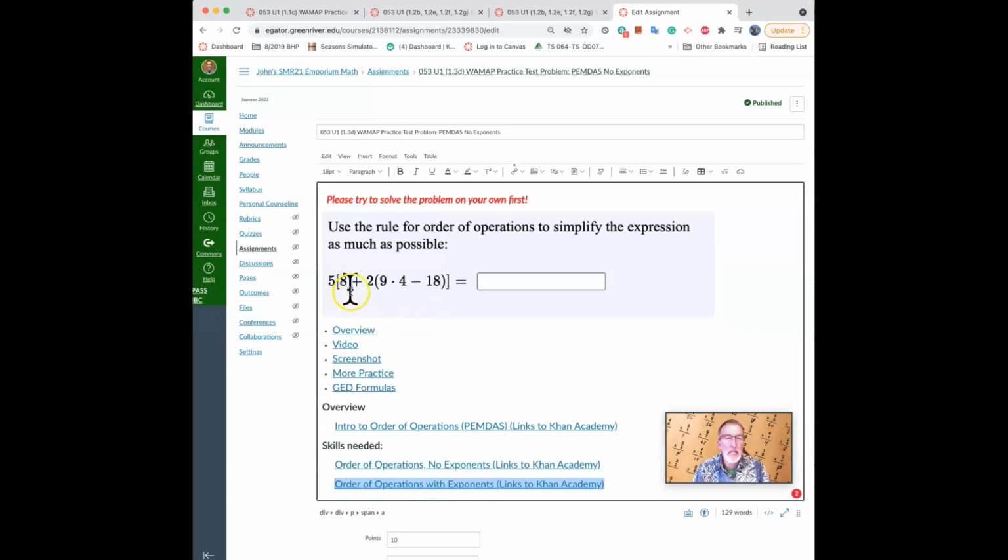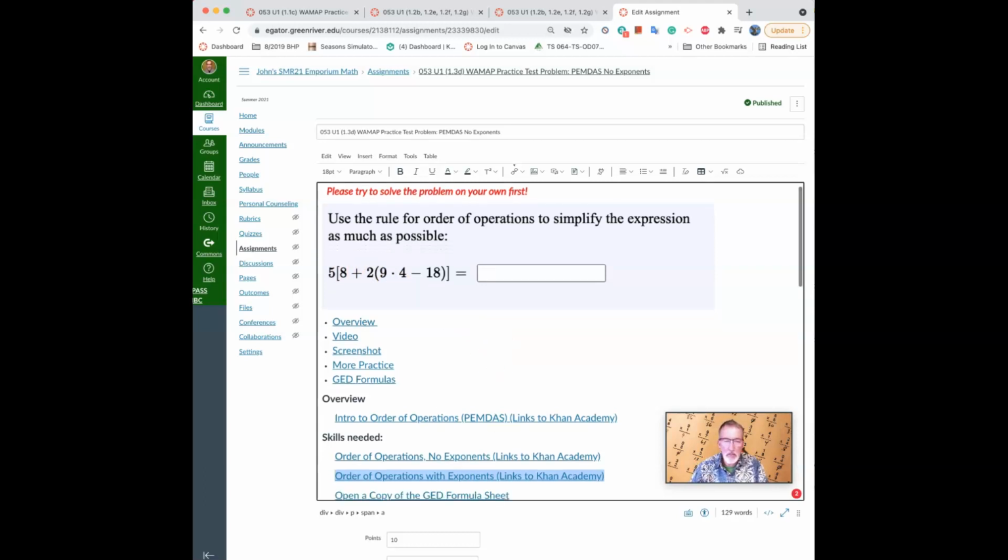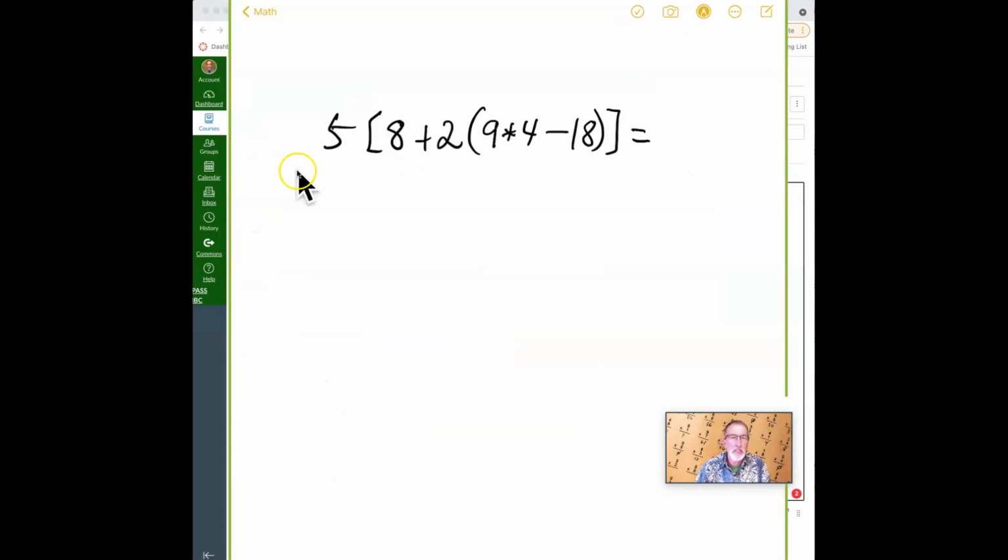And then as a rule, I like to write in the implied operations, which are not explicitly written out, but they are understood. So let's take a look at my tablet, and I will fill in some of those blank spots. So this is where I transcribe the problem. 5 times 8 plus 2 times 9 times 4 minus 18. It really helps to have the visual here. Otherwise, it just doesn't make too much sense.